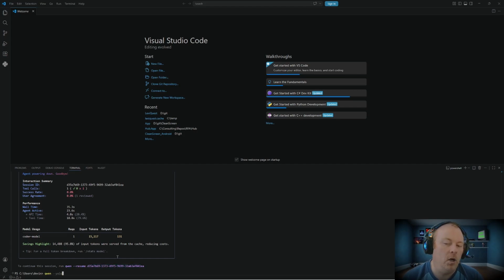And anytime I open Qwen, I use the --yolo command. That stands for you only live once, basically saying I'm okay with the risk that it might crash my computer by running a bad command. Now, it's unlikely for that to happen, but if you have really important stuff on your computer you don't want to mess up, you could either use a separate computer just for your coding projects that doesn't have any important stuff.